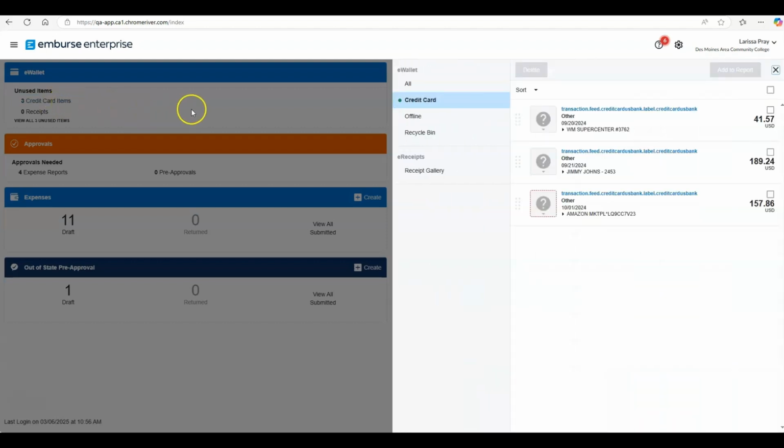Clicking that will bring up a different screen here to the right. You can see I have 3 charges that need to be allocated and submitted. So I can go that route. I can click the number of unused credit card items and then select each of these and then click Add to Report to create a PCard report. That's the first way to do it.